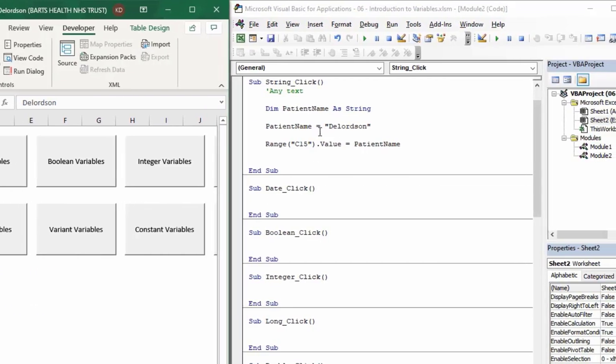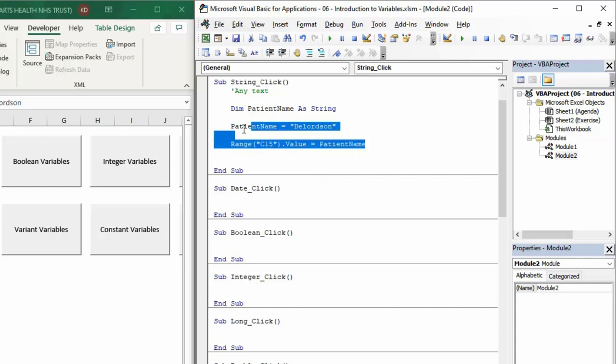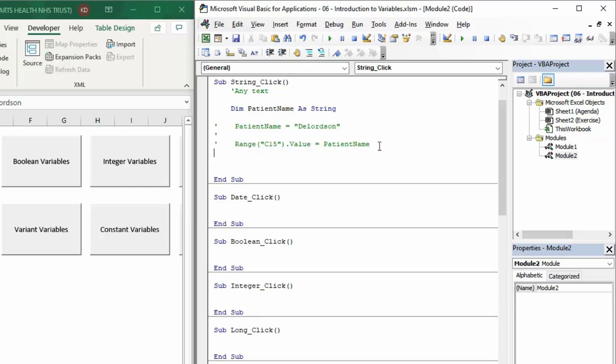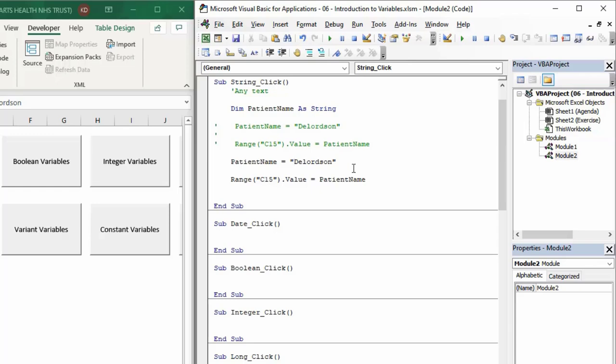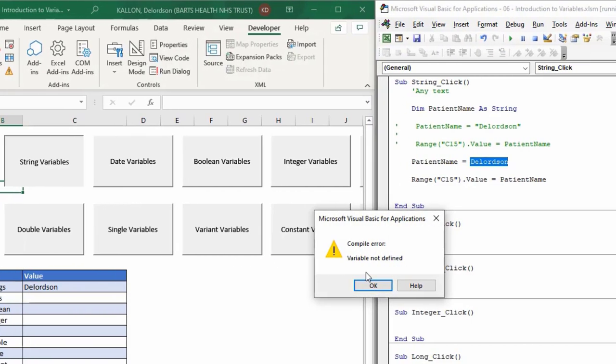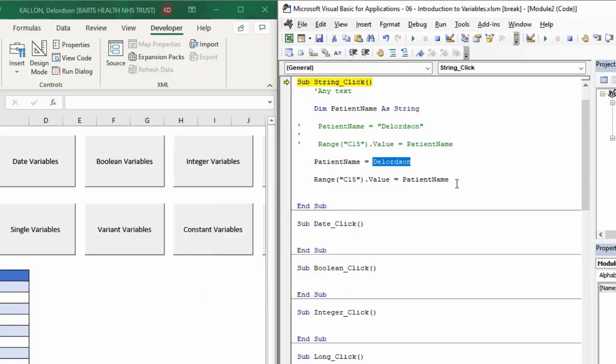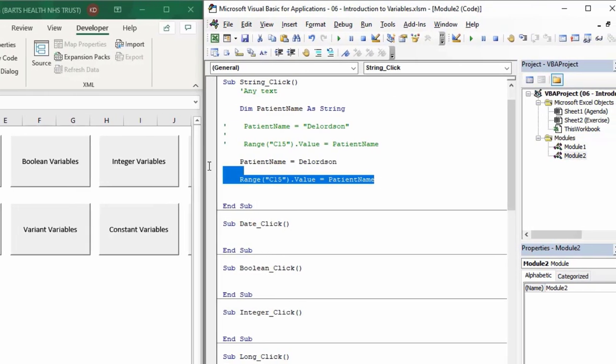Now, one thing to be very careful of is to always make sure when you're using a string variable, the value you assign must be enclosed within quotation marks. If you don't, Excel throws an error. Let's comment out this code and I'll explain what I mean. I'll copy that into the clipboard. I'll comment out the code and I'll paste it back. And then I'll remove the quotation marks. Let's see what happens when we try to run the code now. As you can see, Excel throws an error. So whenever you're using the string data type, you must remember to enclose the value in quotation marks.